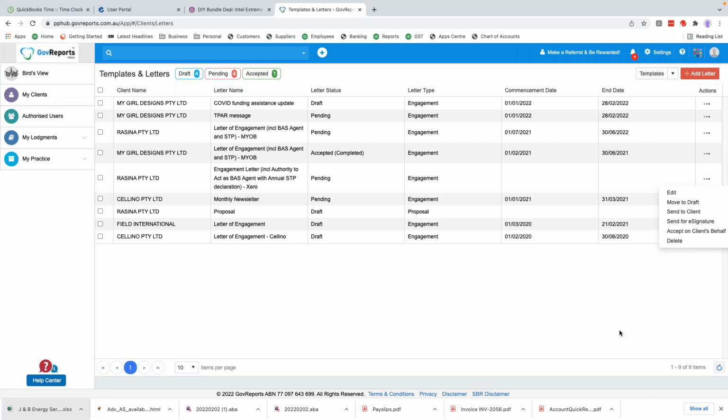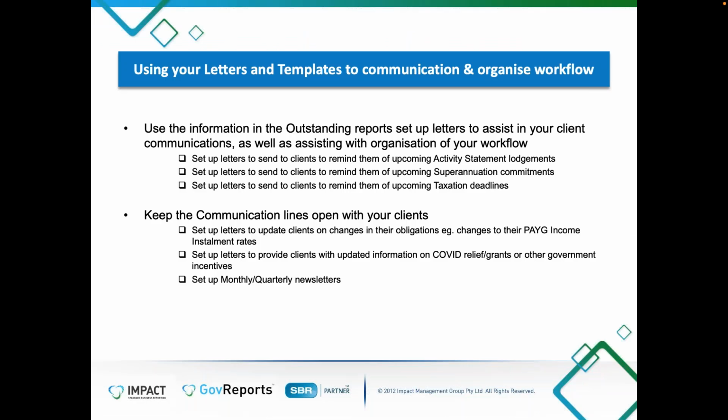So we could use things such as the outstanding reports, and I'm just going to flick back in a second to my PowerPoint to talk about this. We could use the information in the outstanding reports to set up letters to assist in our client communications, as well as organising our own workflow. So it might be that we set up letters to send to clients to remind them of upcoming activity statement lodgements, upcoming superannuation commitments, and upcoming taxation deadlines.